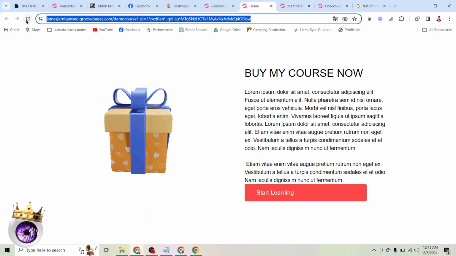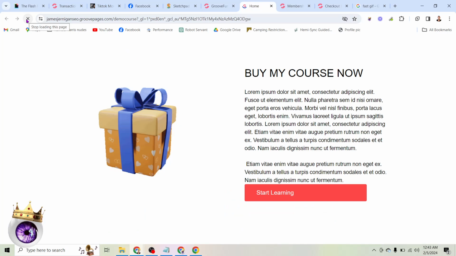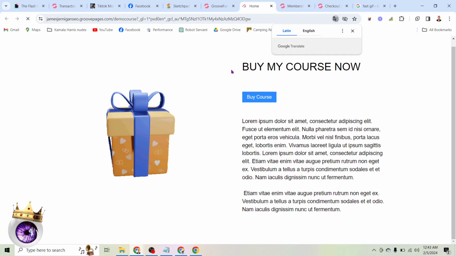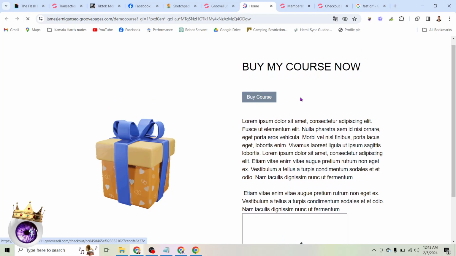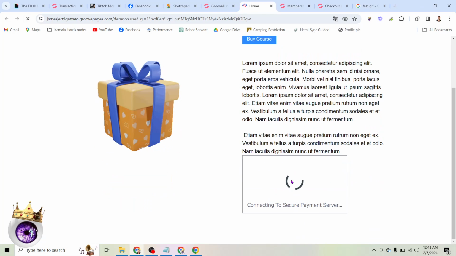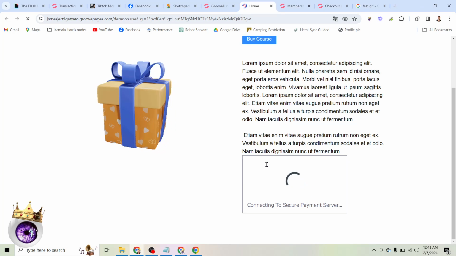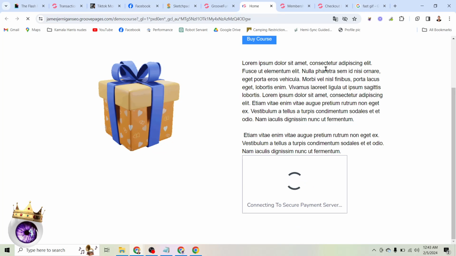All you have to do to check that is come back here to our sales page and give it a refresh, and now you can see live on this sales page, we have our buy button here. We also have our checkout loading down here. Again, you don't need both of these. You can use one or the other. I'm just showing you this as an example.